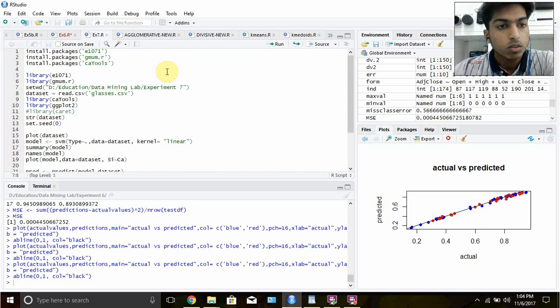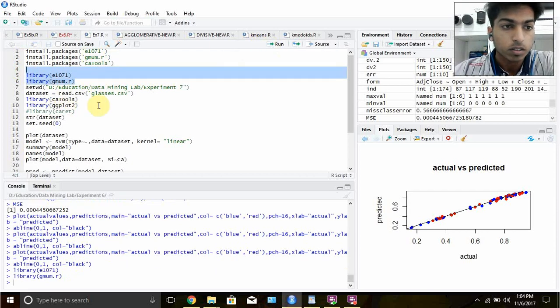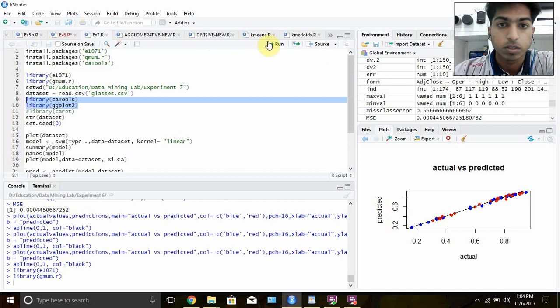e1071 is for the function svm, and gmodels is for the specific function to check the accuracy of the SVM model we created. So let's see. First, we import all the packages that are required. So we have this, and we have the other two also imported.